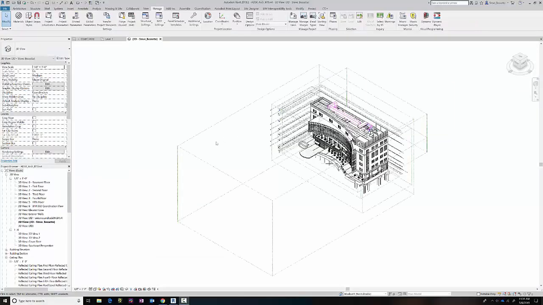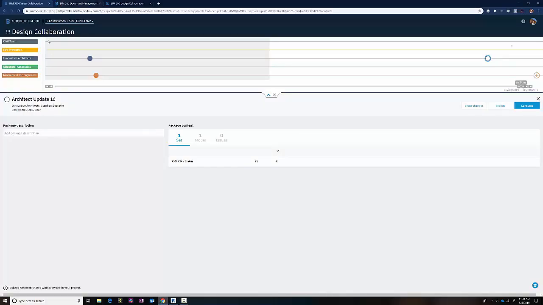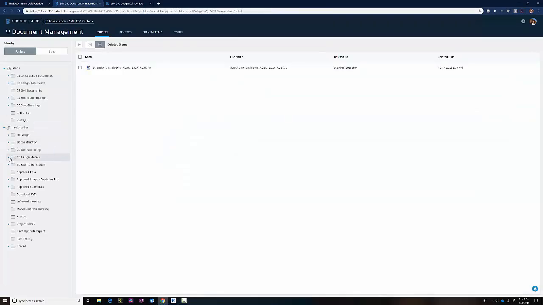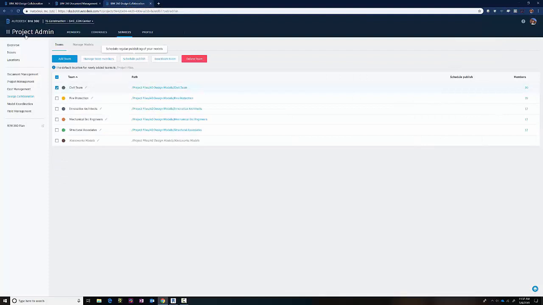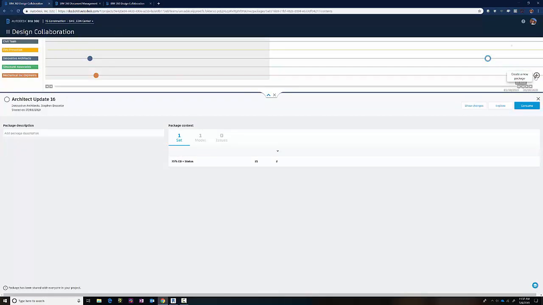So in recap, models are pushed from Revit. Inside of BIM 360 Design, you start by creating your folder structure, assigning the permissions based upon your team roles and responsibilities. Inside of the project administrative side, you add your teams, select the file folders, and then you're able to auto-populate your team names. Inside of design collaboration, you want to create packages when publishes are provided so that they can be shared out to the greater team in a controlled and unified manner.